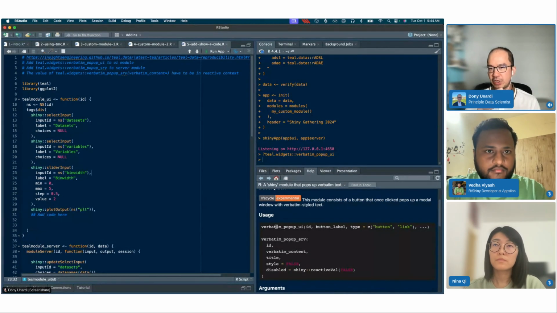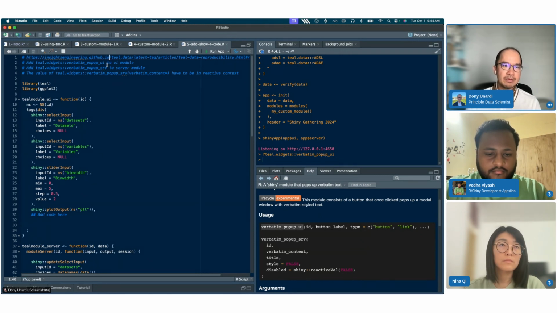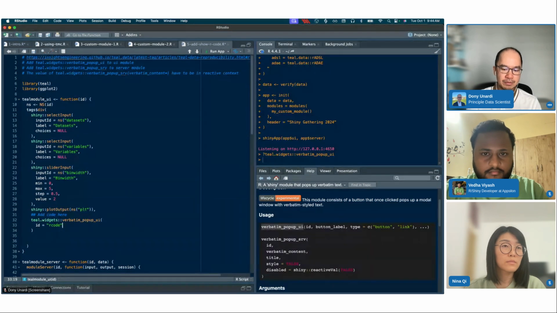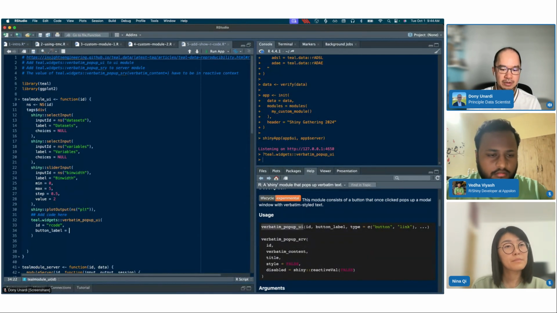But then we're gonna apply some of what we know about teal data object code, and we're just gonna add information into these functions. All right, so here I'm just gonna copy this, and we're gonna call the teal widgets providing pop-up UI. It takes a couple of things here. This is gonna be maybe our R code, and then the button label is gonna be show R code, right? And that's it. That's all I need.